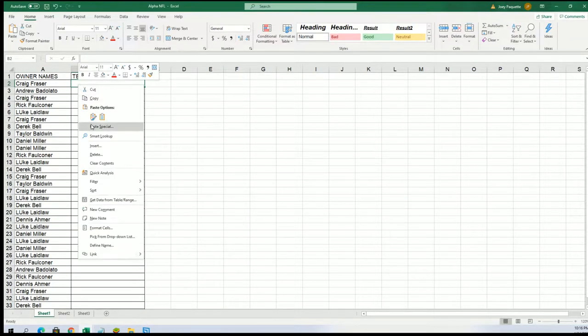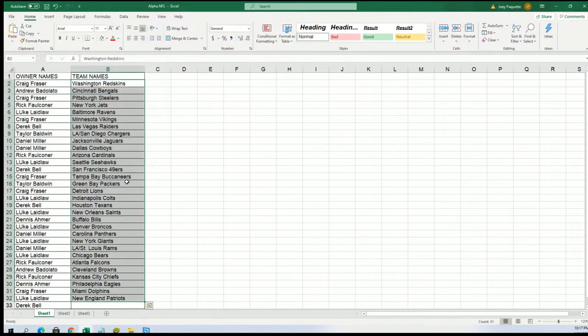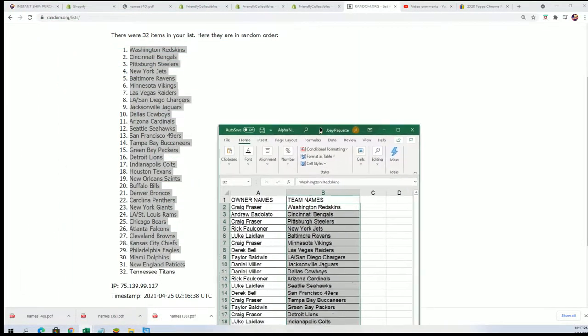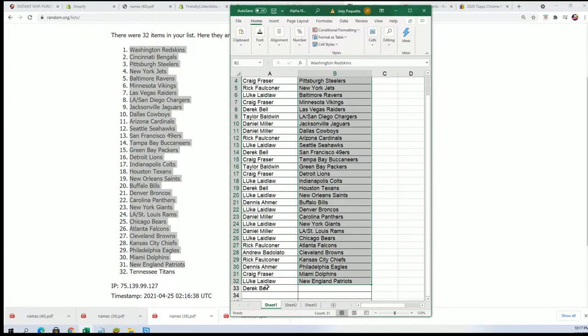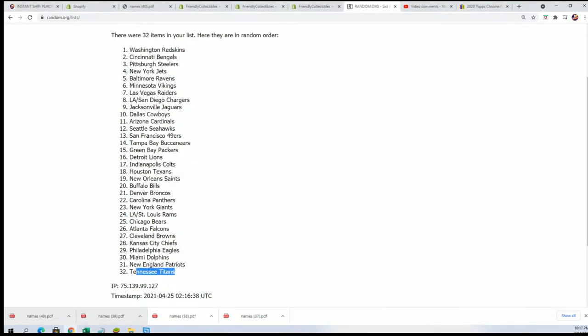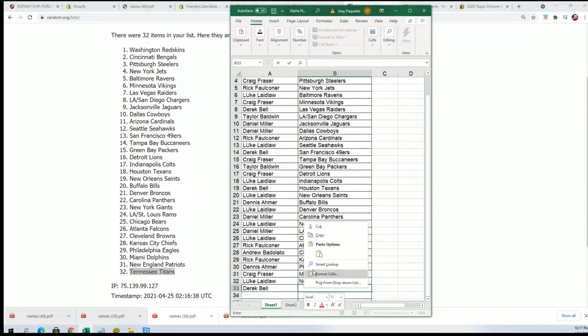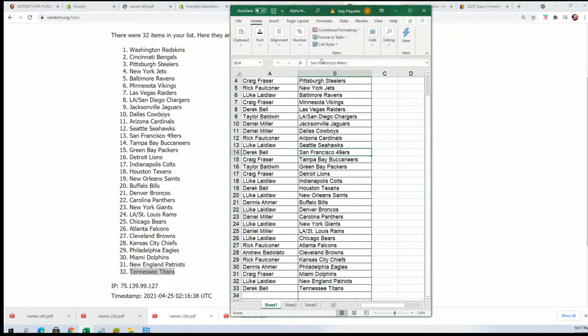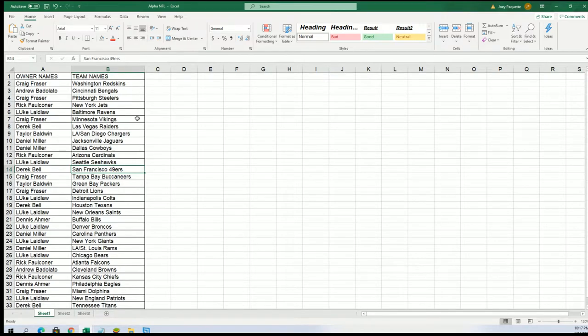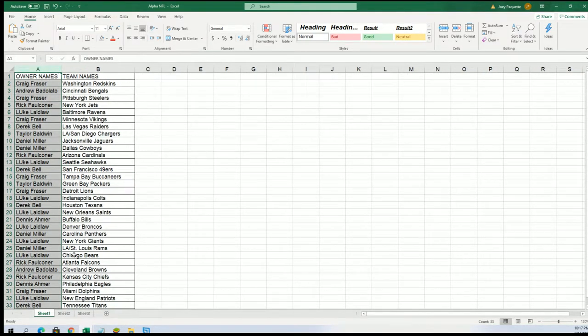And you can see now that the teams are pasted in here, you can see who has what team. Okay, Titans are down there. Okay, so Derek has the Titans. There we go. And I'll get this in alphabetical order. Andrew's got the Bengals. Hope. Eagles for Dennis. Hope.